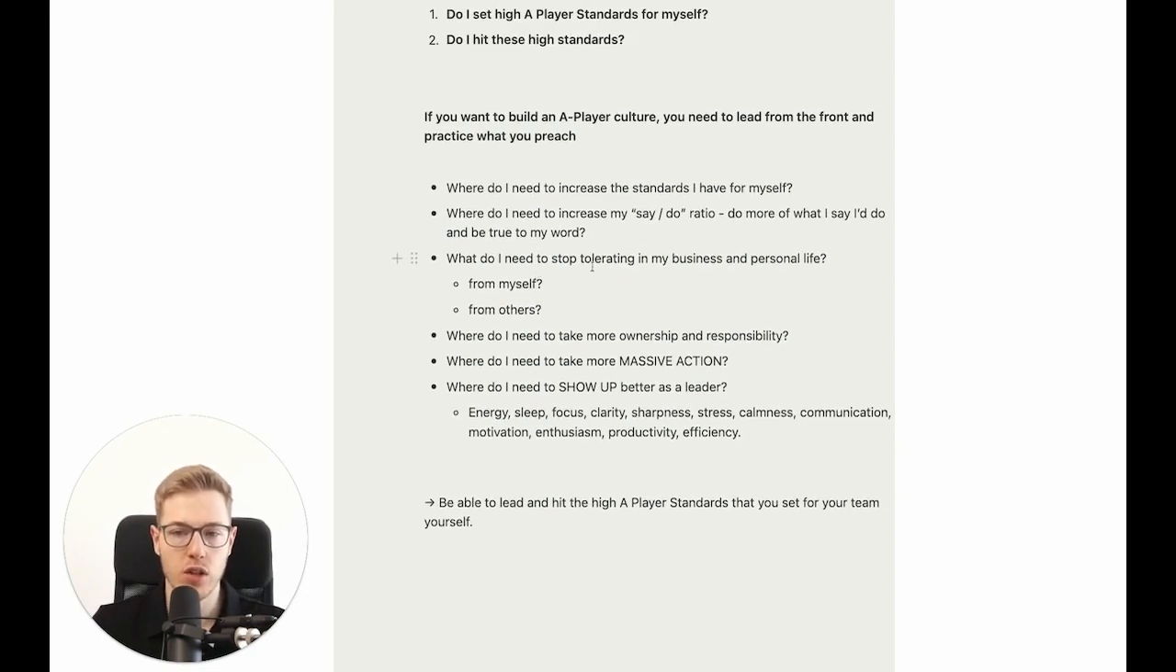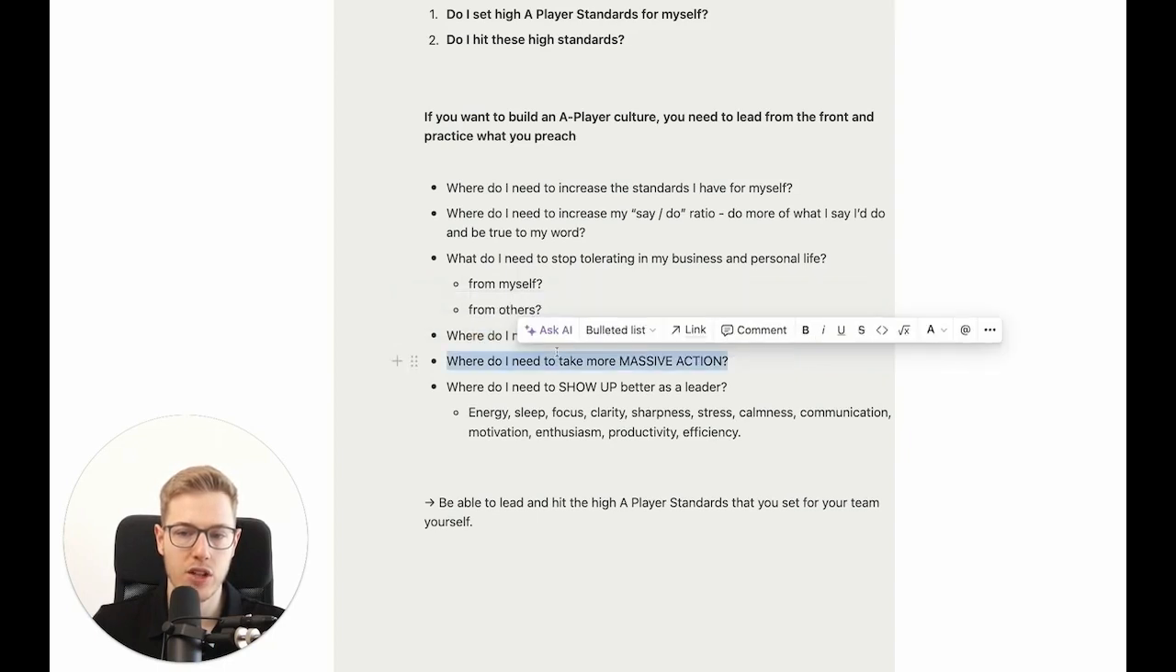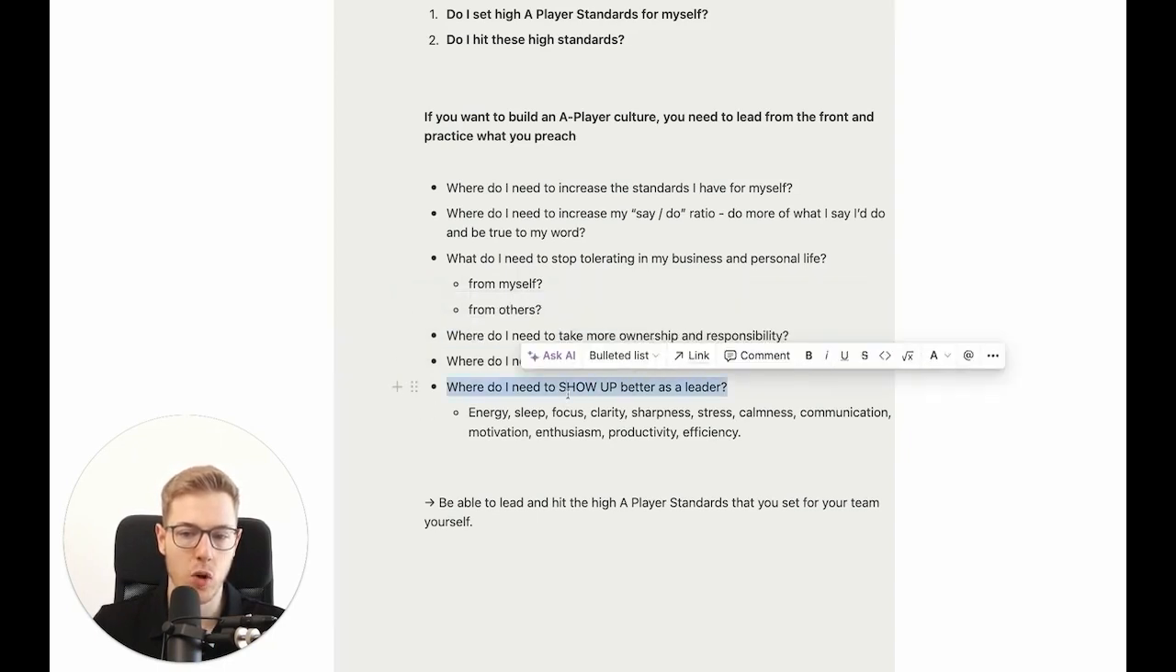And then what do I need to stop tolerating in my business and personal life? From myself, self-talk potentially, or self-sabotage, but also from others. What do I need to stop tolerating? And where do I need to take more ownership and responsibility? Where do I need to take more massive action? Where do I need to show up better as a leader?